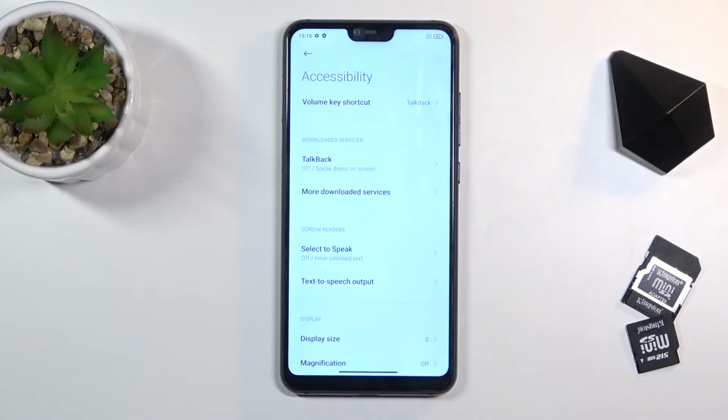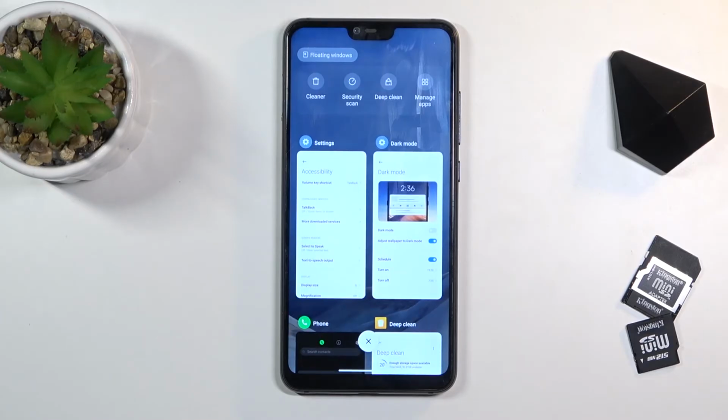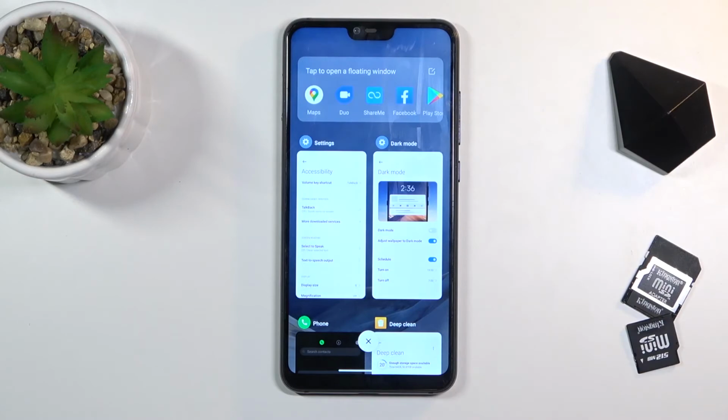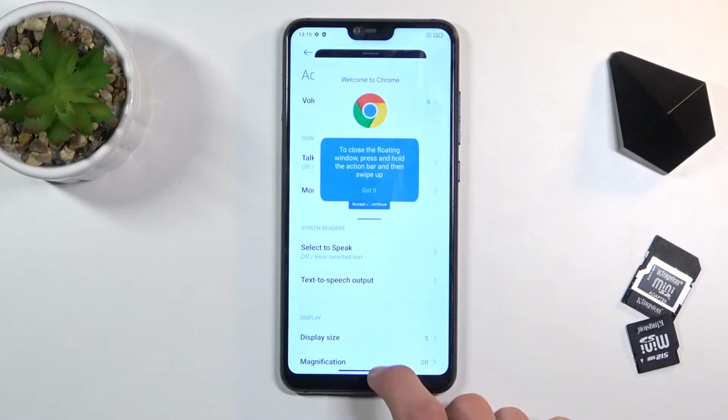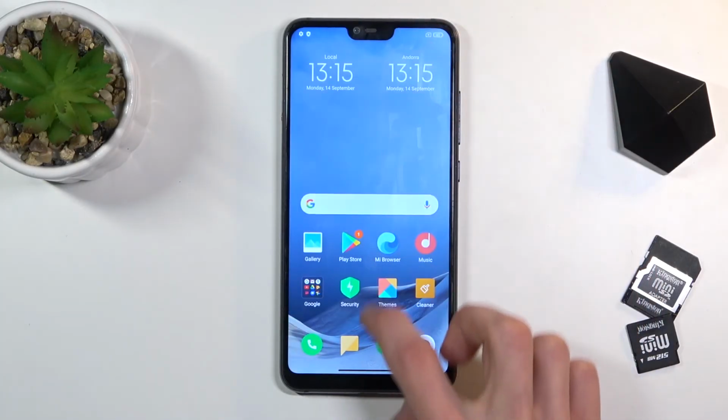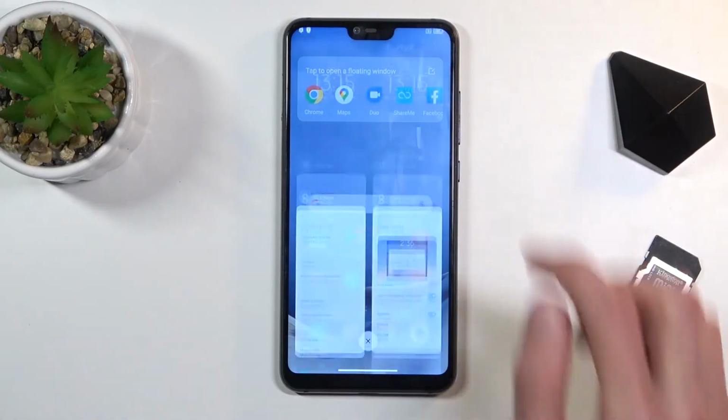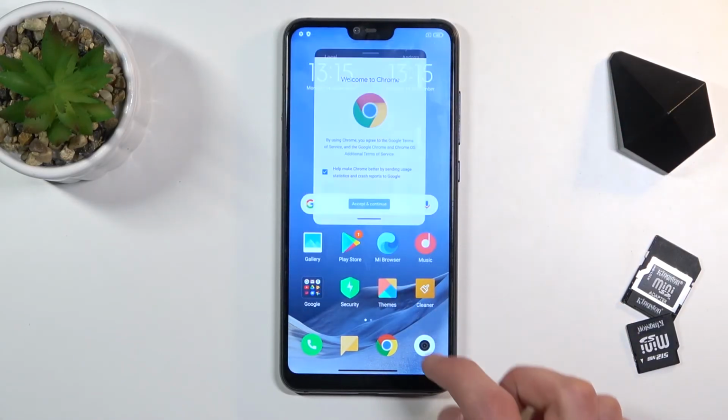Now moving on to the next option which I wanted to show you, it's gonna be the floating windows, which you can activate by going into your recent. So if you're using gestures, swipe up and hold, and if you're using the buttons on the screen, press the square. Now once you activate recent, you will have floating windows right here, and you can tap on it and it will give you a couple different windows which can open up in this floating mode. So I'm gonna choose things like Chrome. Let me just redo that. Okay, there we go. So as you can see, there it is.